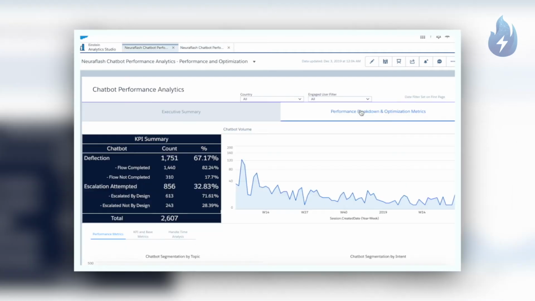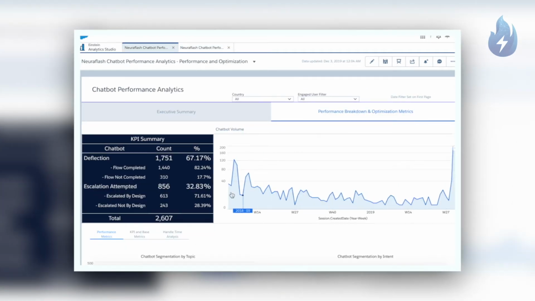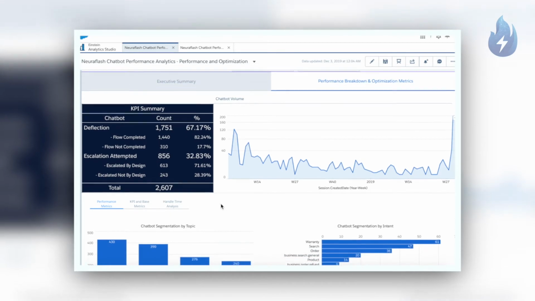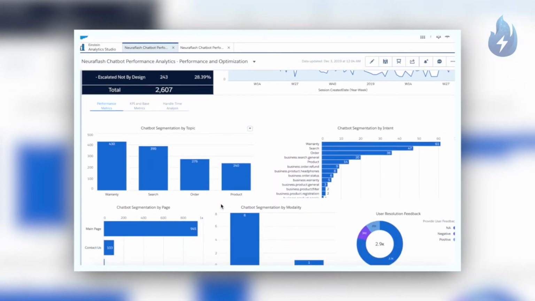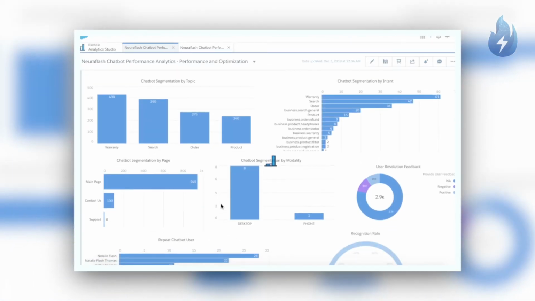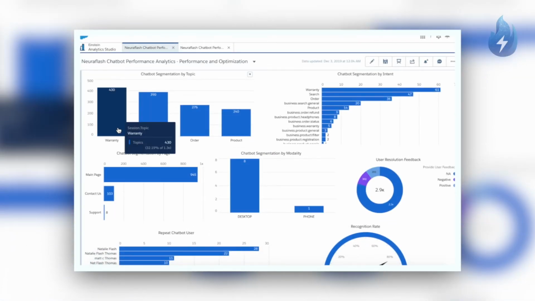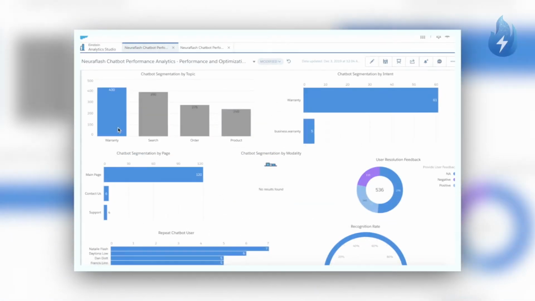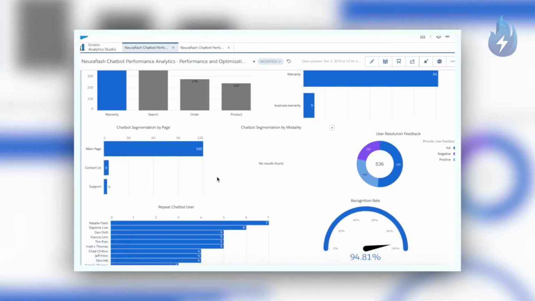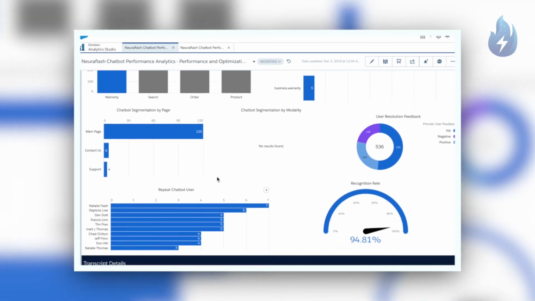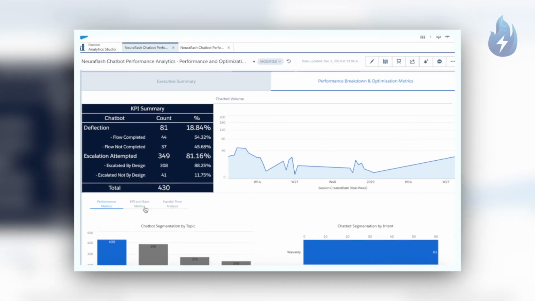The analytics also come with another persona that includes even more granular metrics. Here, we can see things like the segmentation of bot conversation by topic, segmentation by intent, segmentation by page, user resolution feedback, and so much more. We can even dive into the outcome breakdown for each of these topics. Our package is focused solely on optimizing the bot over time to its fullest capabilities.